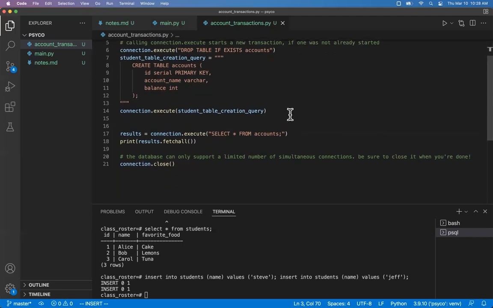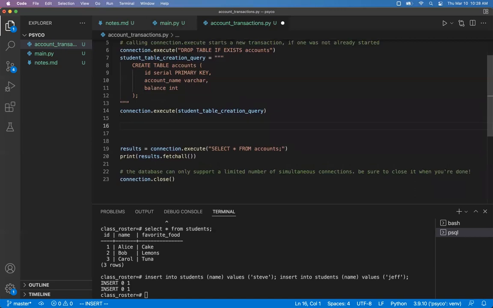So let me just make an account real quick. Got the table for accounts. I'm gonna actually add a few.